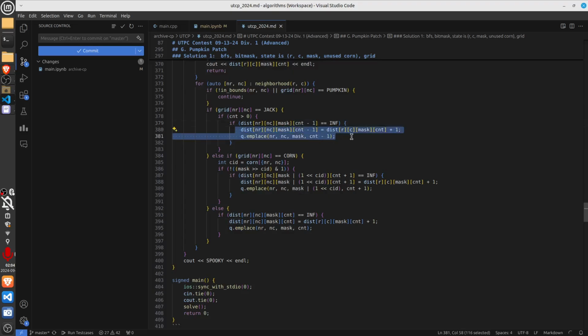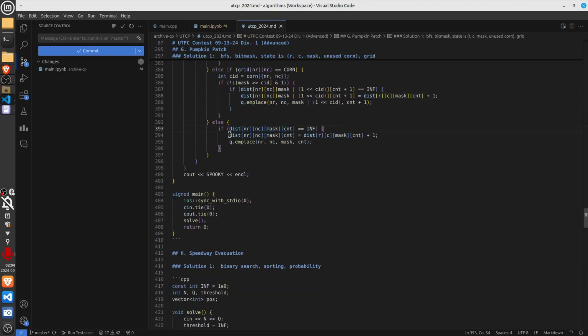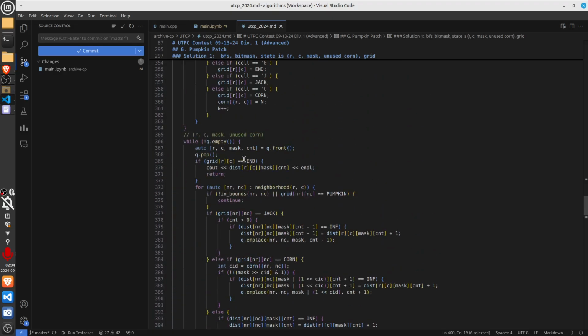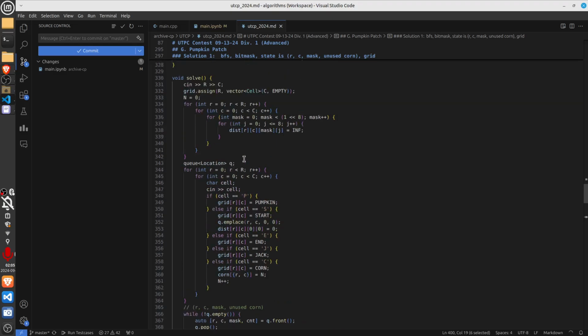So yeah, then it does that, and then you have the corn here as well. So if it's corn, you get the corn ID, and you check if you haven't already collected the corn, because you can't collect the corn more than once. If you haven't, then you check if this is the shortest path, and you increase the number of unused corn because you haven't used it yet, and you do the same thing. You update the distance, and if it's an empty cell, you traverse to the empty cell, increasing the distance. Yeah, so on and so on. You see how it's spooky if you can't reach the end, for instance, like jack-o'-lanterns in the way, or pumpkins are in the way.